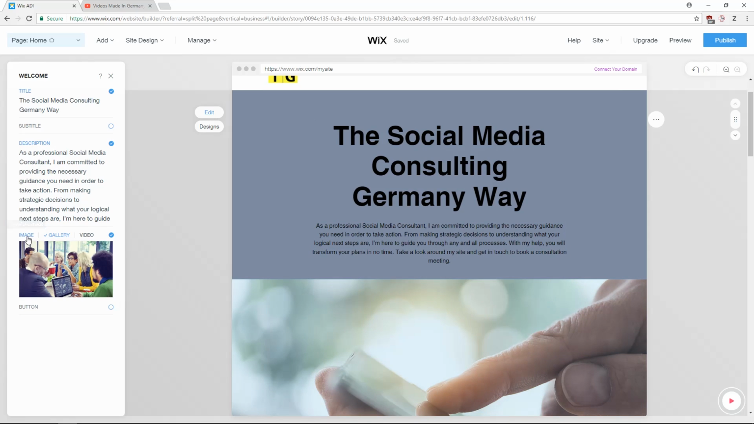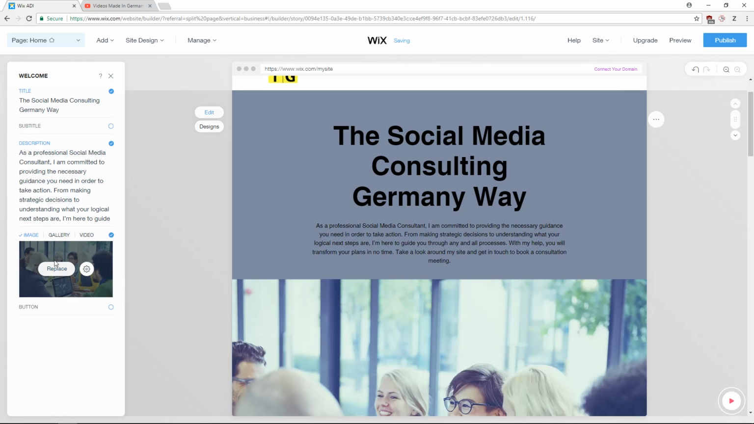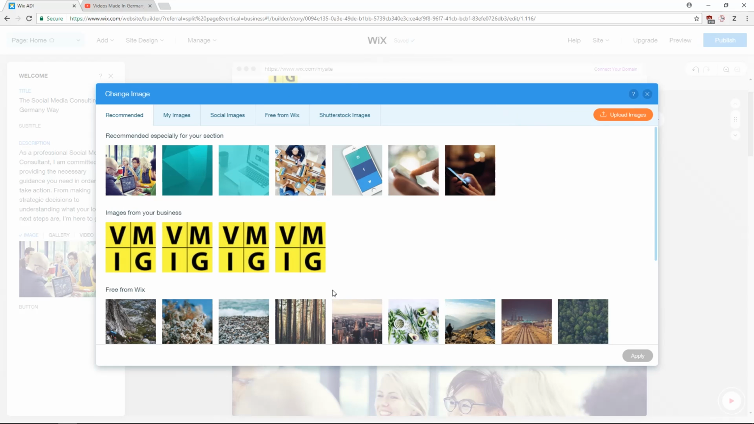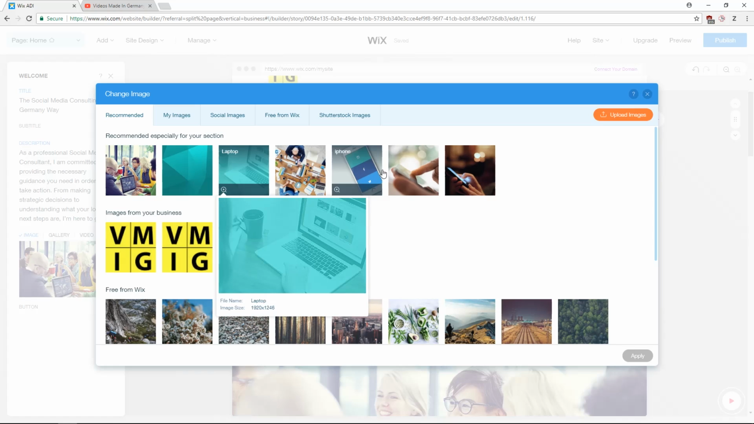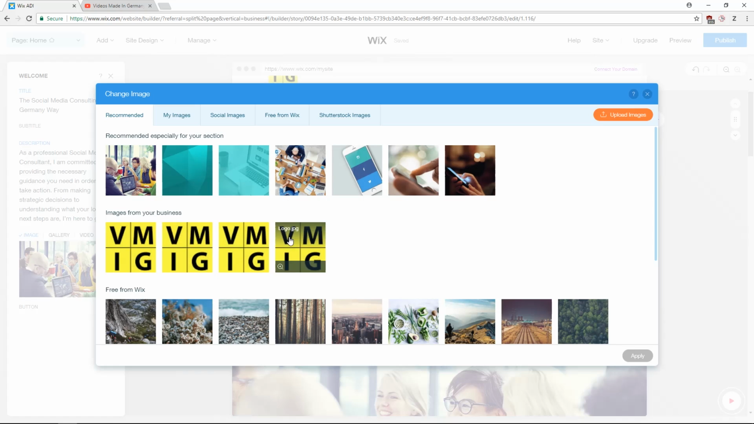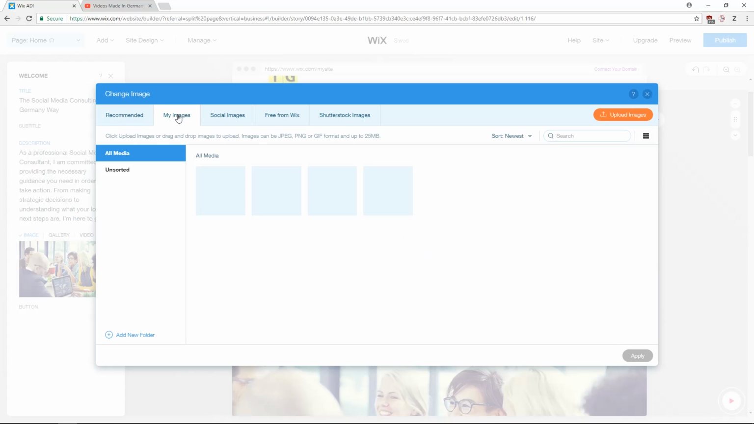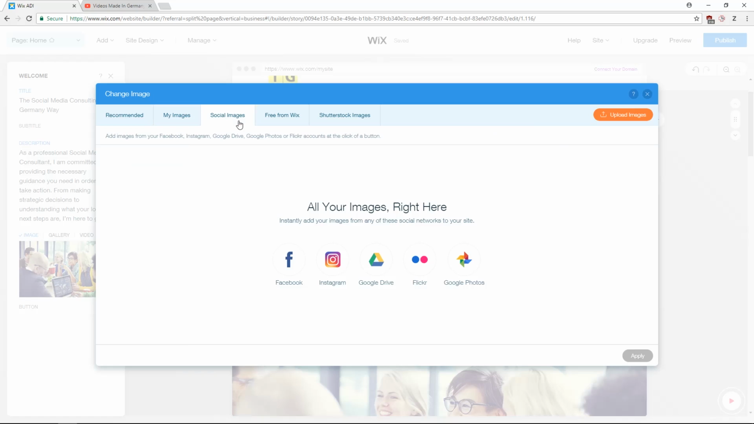The image side is you can click on an image, click replace, and it will open up the image browser that's from Wix. It will show me the recommended images, the images that I uploaded, or I could go on my images and see all the media that I've uploaded till now. You have social images where you can link to Facebook, Instagram, Google Drive, Flickr, and Google Photos to see your images that you have uploaded there in the browser.